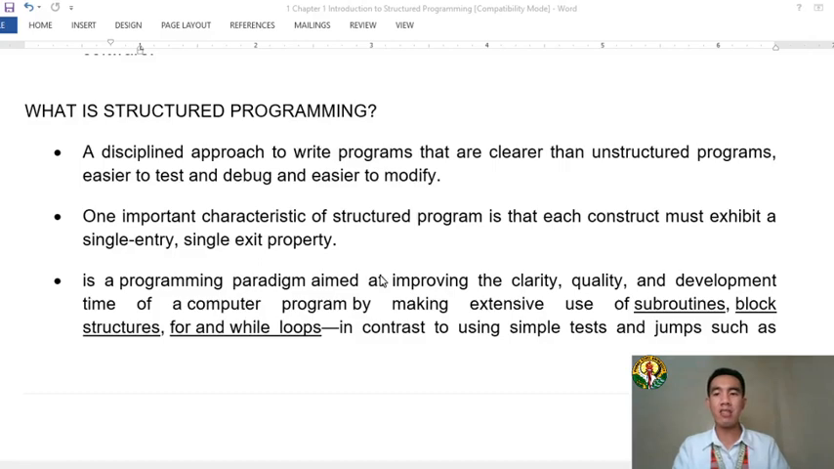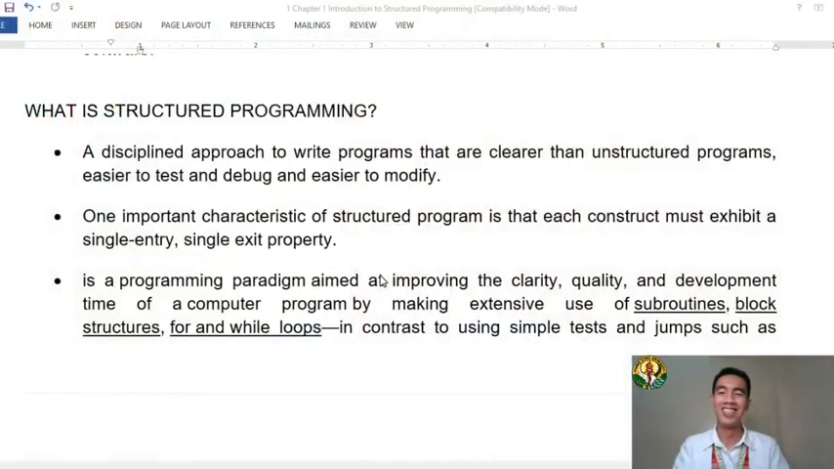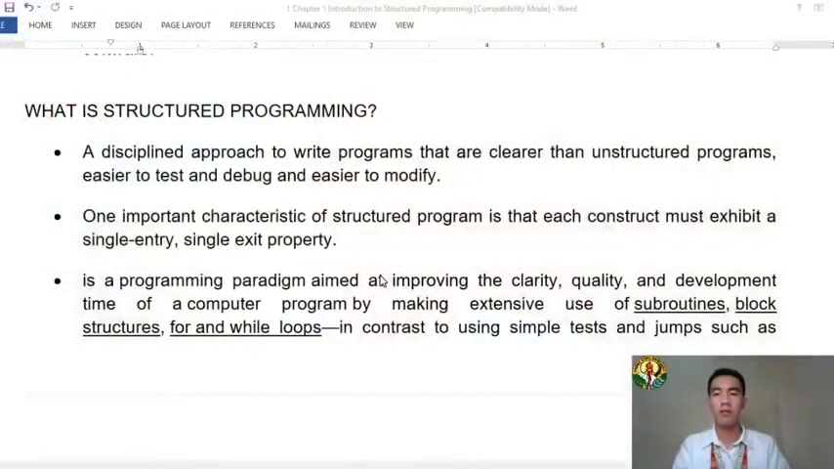One important characteristic of a structured program is that each construct must exhibit a single entry and a single exit property. Napag-aralan nyo dun sa flow charting, one start and then one end only. Kung dito pumasok, dito lalabas. Isang pasukan, isang labasan. Unlike others na single entry and then daming end. Magulo. Di mo alam kung nag-end na ba o ano. Okay? So dito sa structured, one entry and then single exit.